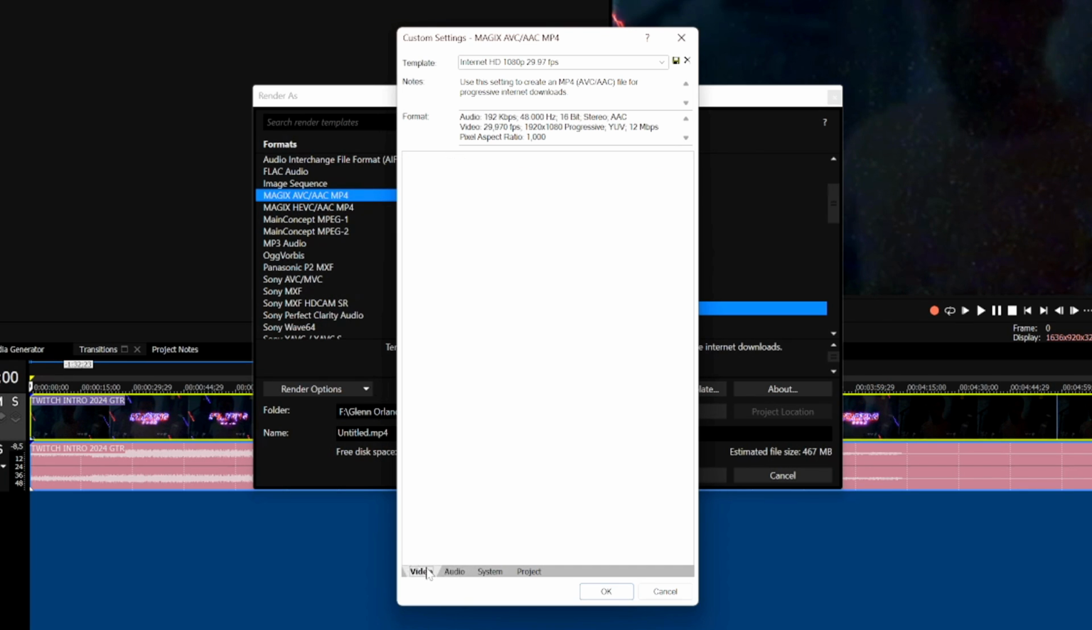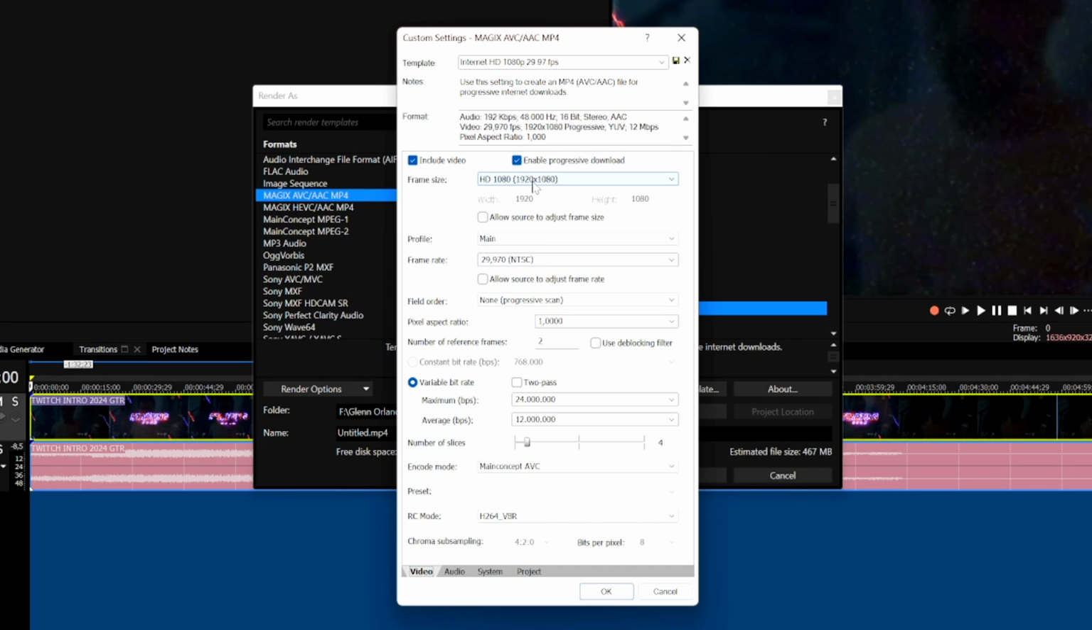So let's click on the video tab right here. The frame size is obviously 1080p, 1920 by 1080. Frame rate is obviously the FPS amount. So you can set this to 50, 60, depending on what you want to render out. So we're just going to keep this on 30.